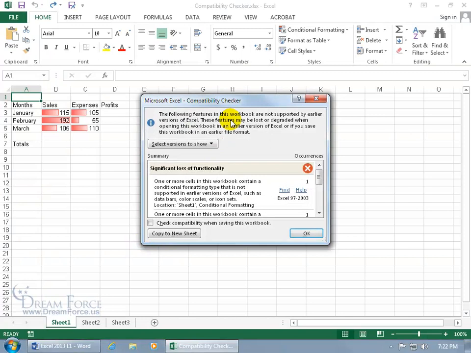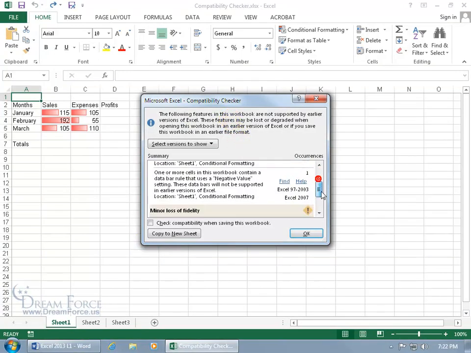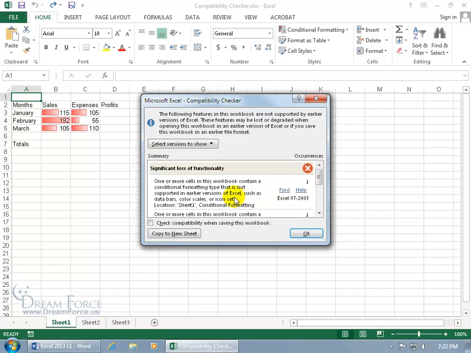The following features in this workbook are not supported. And what are they? You can go ahead and read it. We've got 1, 2, 3. Let me scroll back up. The first one lists things that aren't compatible in an earlier version. And what version? Well, for this one, it's 97 through 2003: data bars, color scales, or icon sets. Well, that's what a data bar is. It's got a color scale, a gradient from red to white, and then it's an icon, so it doesn't like it at all in an earlier version. And you can see the location that it found was on sheet 1. I've got 3 sheets, so sheet 1 has the issue.